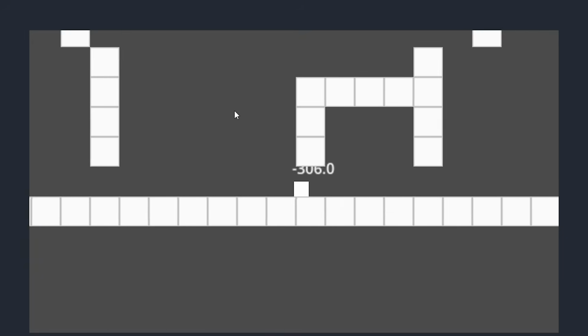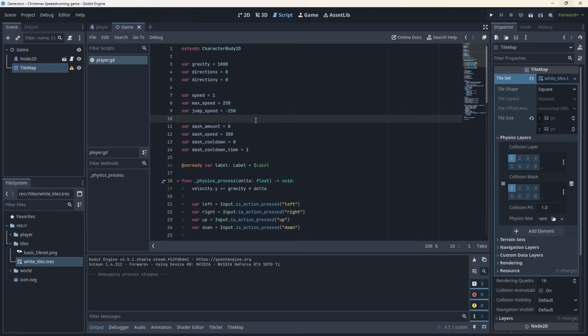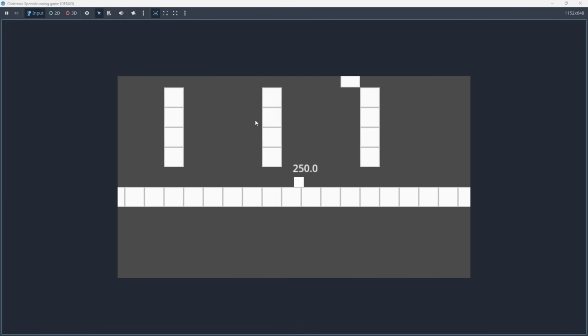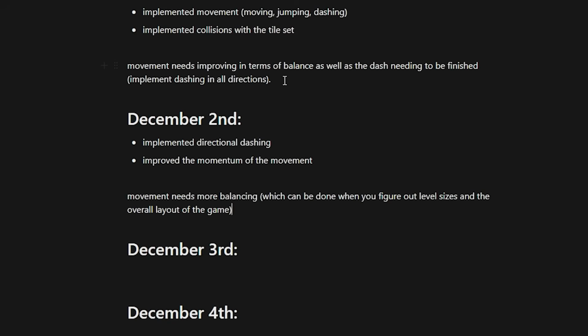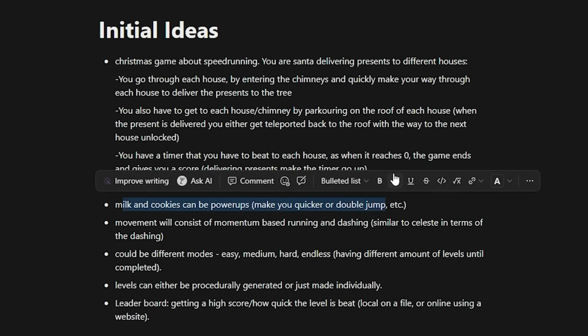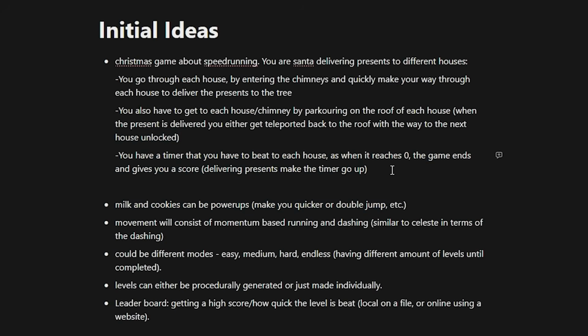250. And the more you dash, the more momentum you get as well, which actually works pretty well. That could be something like a level where you have to build up speed like this. And then you jump something, I don't know. I mean, I guess the movement's a lot more balanced now. It just needs a little bit more balancing. And then tomorrow I'm probably going to work on power-ups and what I said here, and also work on the timer thing and actual game logic mechanics.